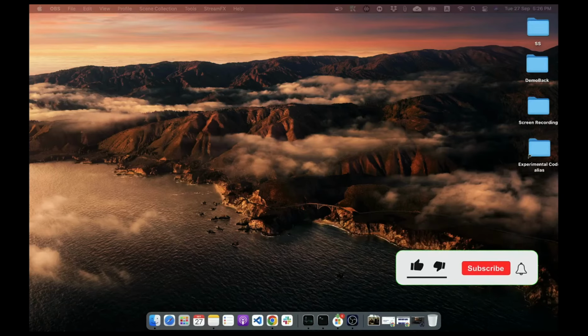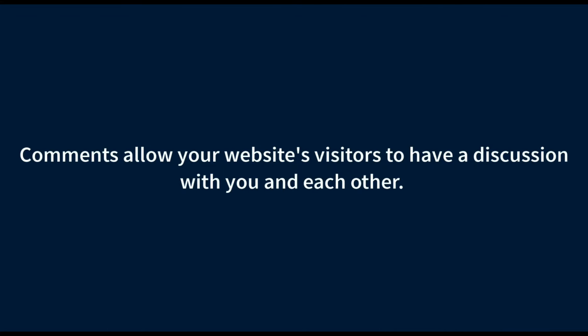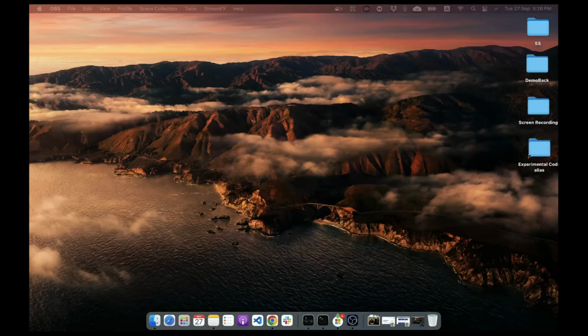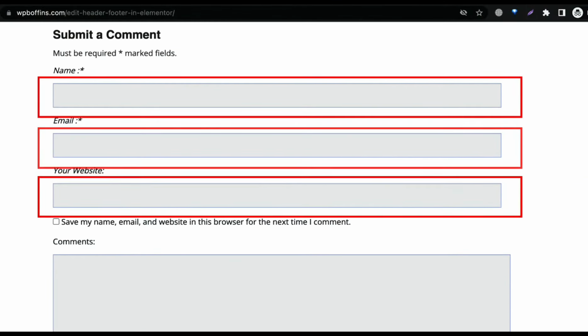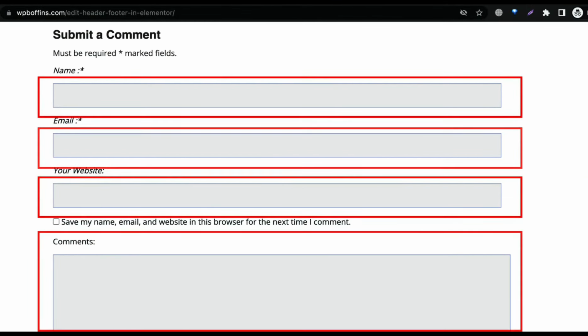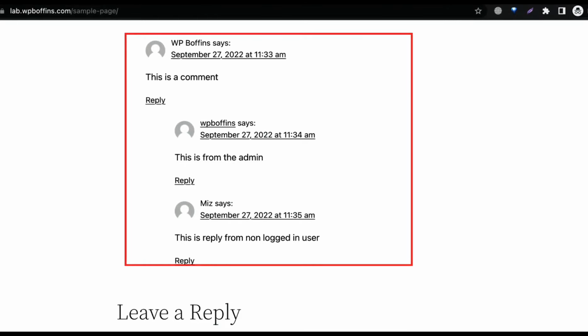Now, what is a comment in WordPress? As the name suggests, comments allow your website visitors to have a discussion with you and each other. When you activate comments on a page or post, WordPress inserts several text boxes after your content where users can submit their comments. Once you approve a comment, it appears underneath your content.